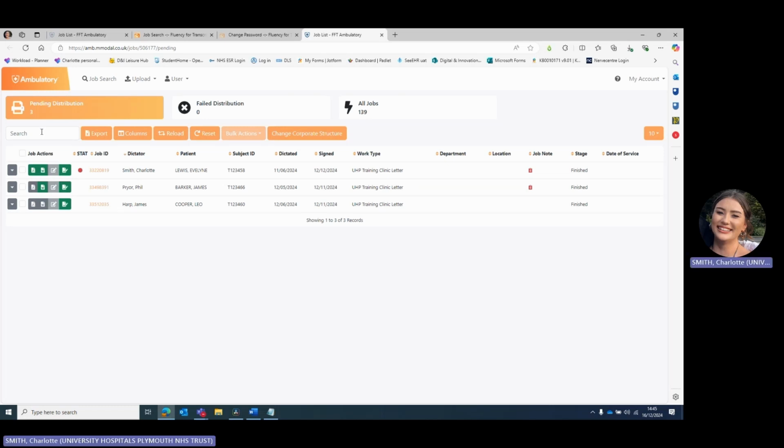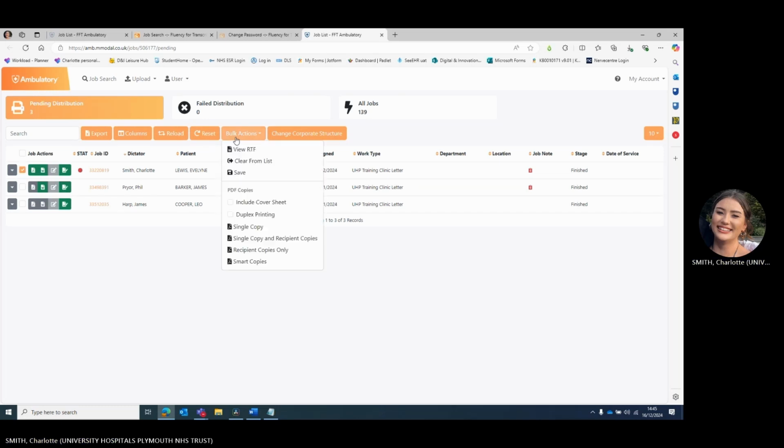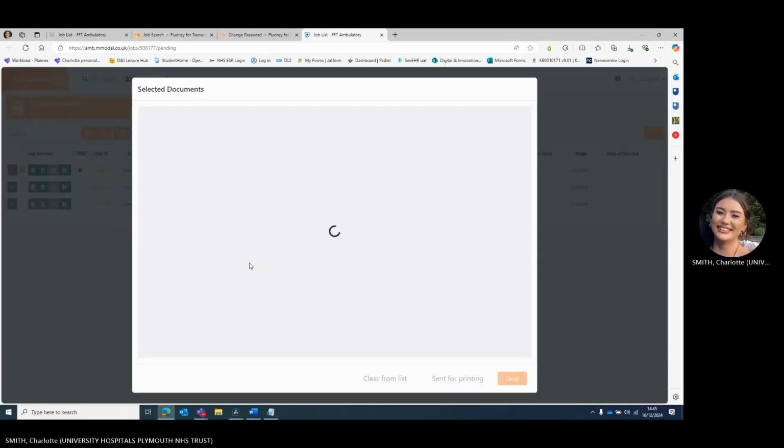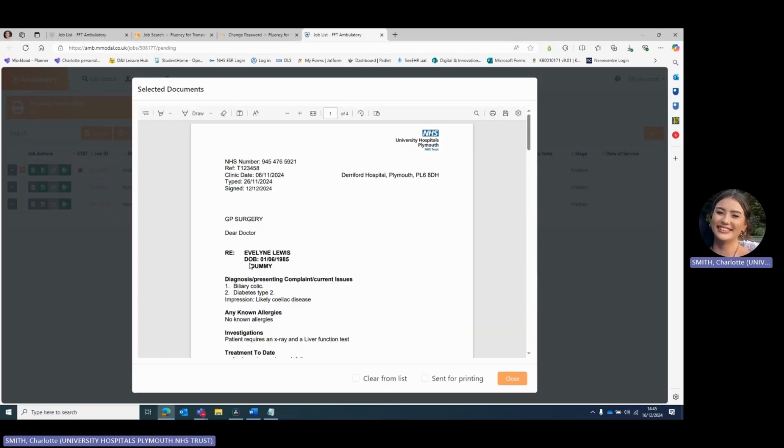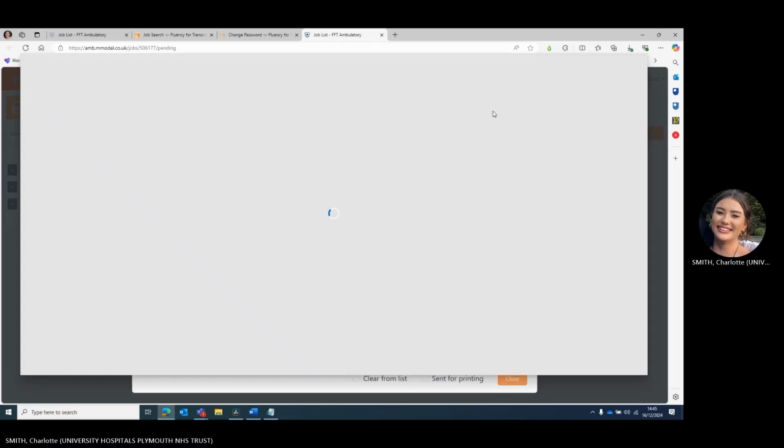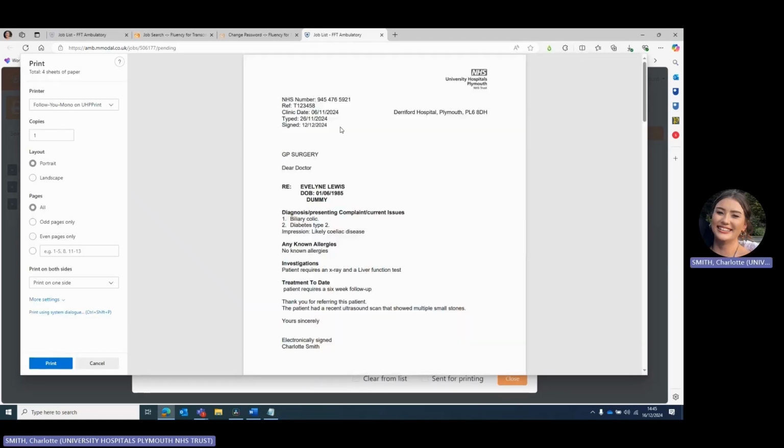To print a document, tick the box at the side, go to Bulk Actions, select Duplex Printing if you'd like the document to be double-sided, and then go to Smart Copies. Here you will see a preview of the document, and then you can print it by going to the printer icon and selecting the correct printer and amount of copies.